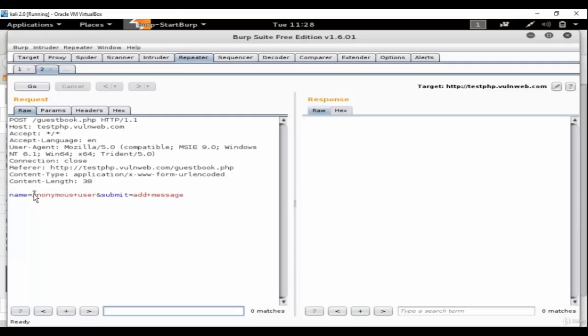Let's check which of the input parameters is vulnerable. We have two input parameters. This would be the first one, so let's try hello 1, and this would be the second one, so let's try hello 2.